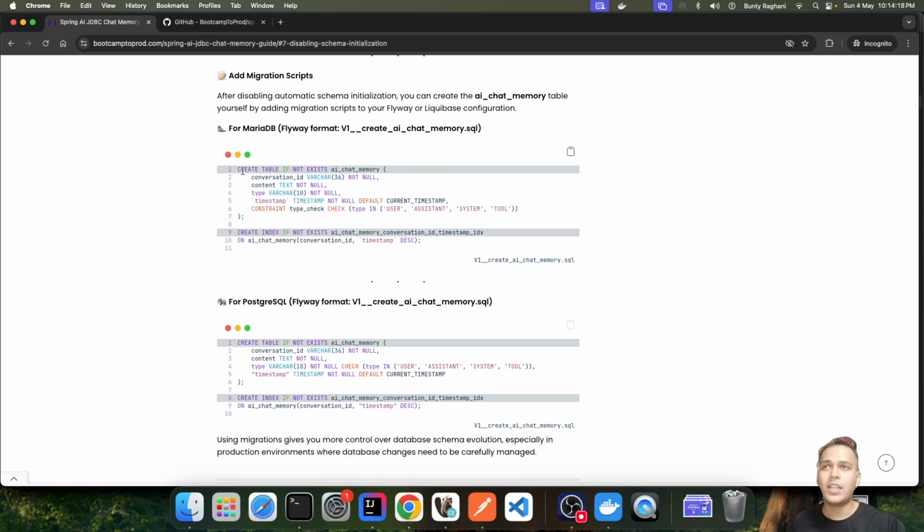Then we can make use of this particular create table query, which will basically create the table AI chat memory, and it will create the table with columns like conversation ID, content, type, and the timestamp. So this was all regarding the JDBC chat memory with MariaDB.